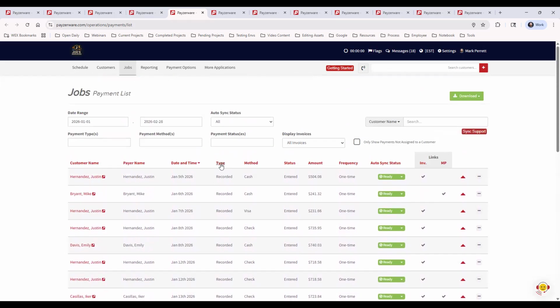It will tell you the payment type, payment method, the amount. If it is on a recurring payment plan, you'll see that updated in the frequency. And this also has an auto sync status. So if someone makes a payment, you do not see that sync over, you can come here to check the status of the sync for the payment itself. And of course, you have your filters. You can search by payment type, payment method, payment status, and also some search options here: customer name, payer name, and amount. All right. So that's an overview of our lists.